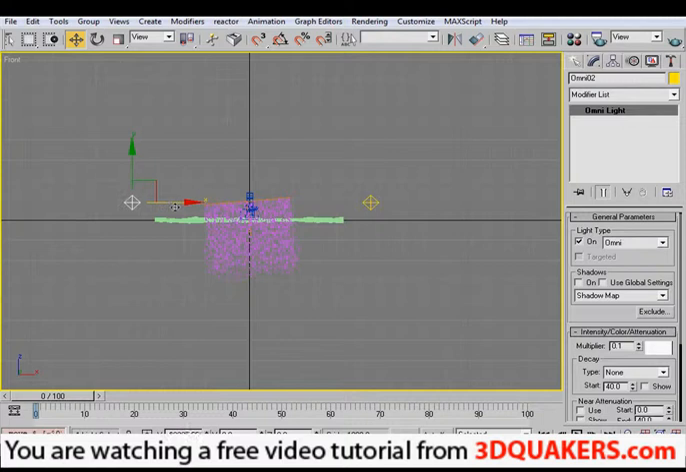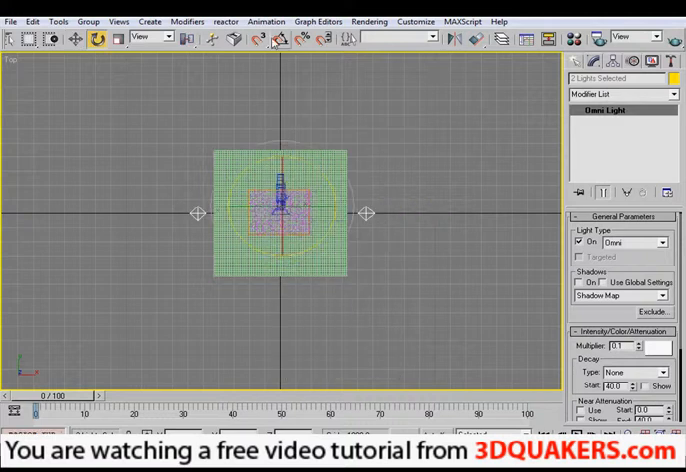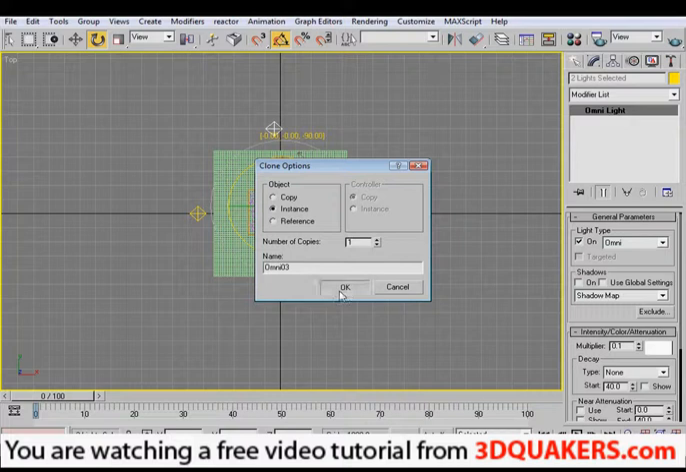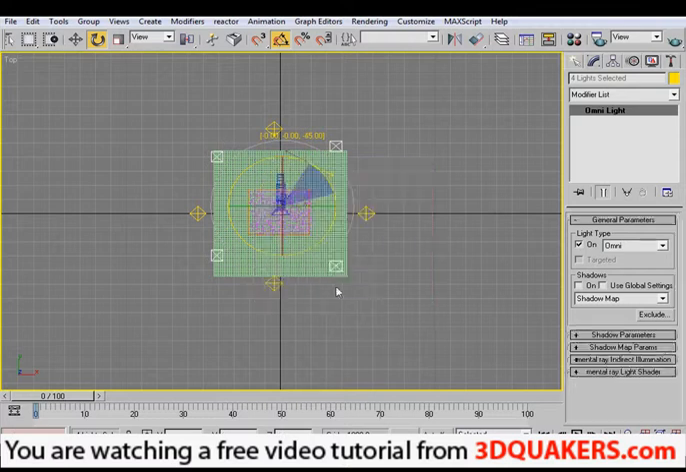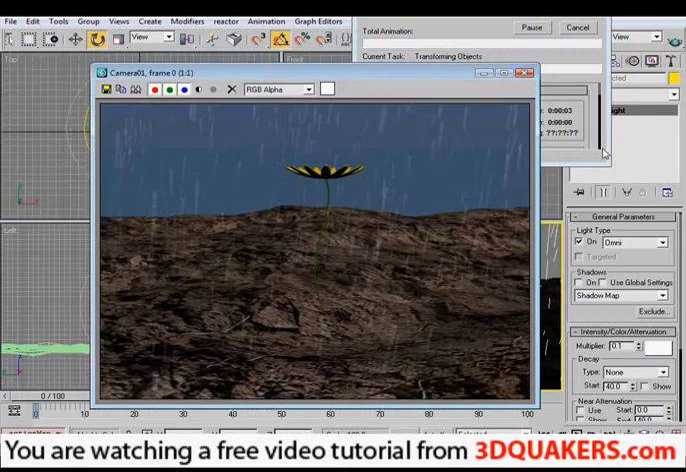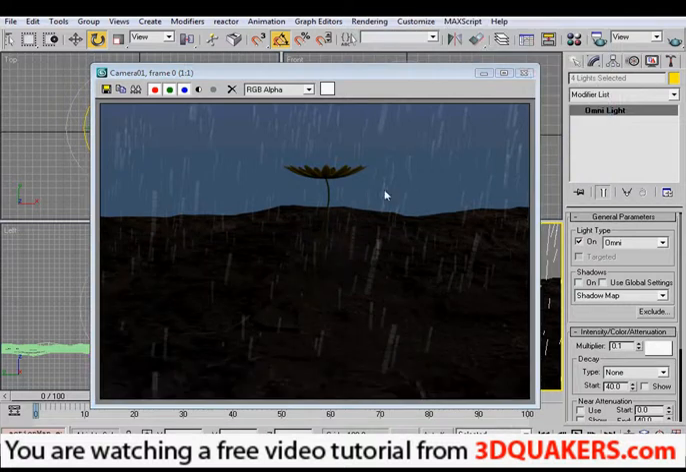And I'll make an instance because I need to modify all the lights at once. And then in the top view, I'll make another set of instances and another. So now I have 4, and then I would have 8. Why am I doing this? Because now I'm going to have lighting all throughout. So far it's dim.